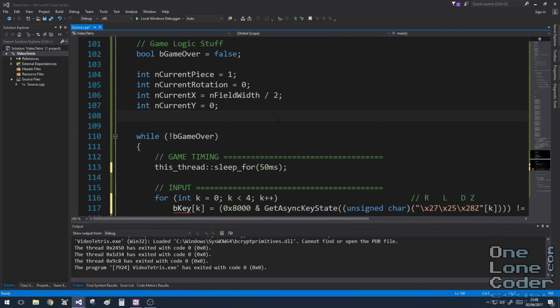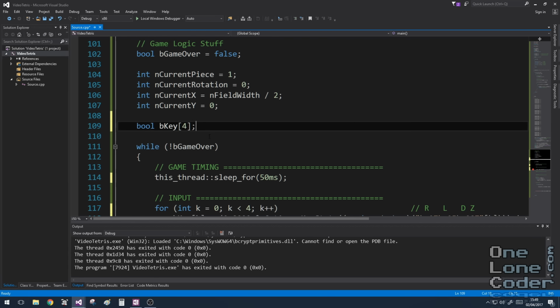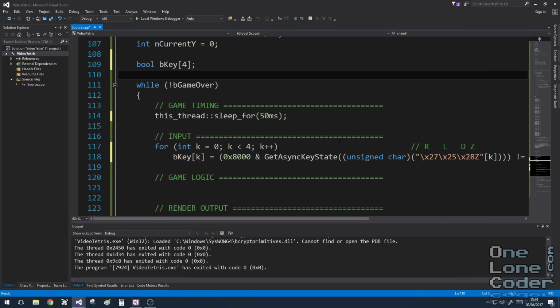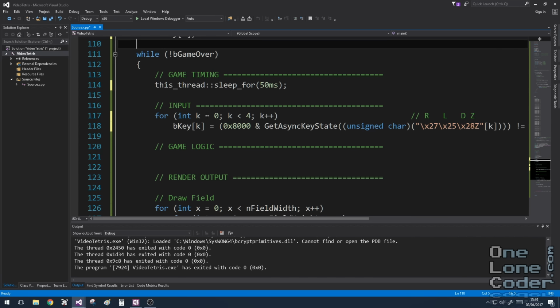Now I'm only going to bother with 4 keys for my game, so that'll be the left arrow, the right arrow, the down arrow, and I'm going to use the Z key to rotate the piece. And the way this works is it goes through the array of the 4 booleans representing the state of the keys, and it uses the GetAsyncKeyState function, which tells me is that key pressed or not. If it is pressed, this returns a true.